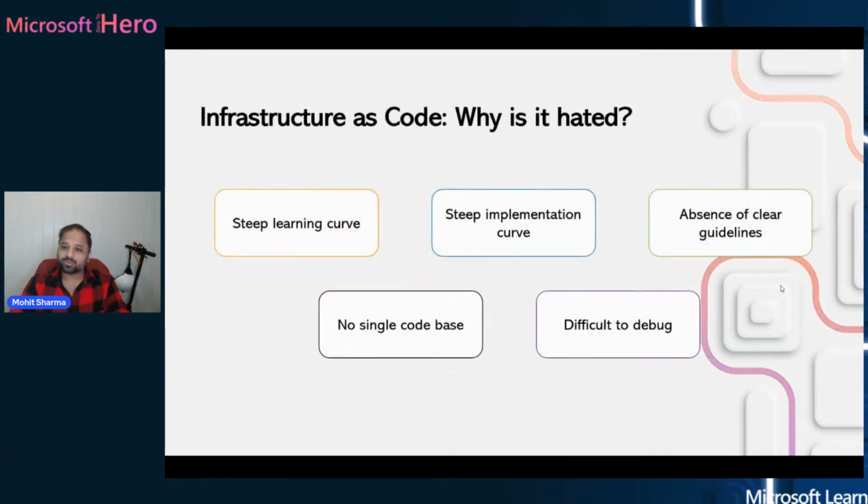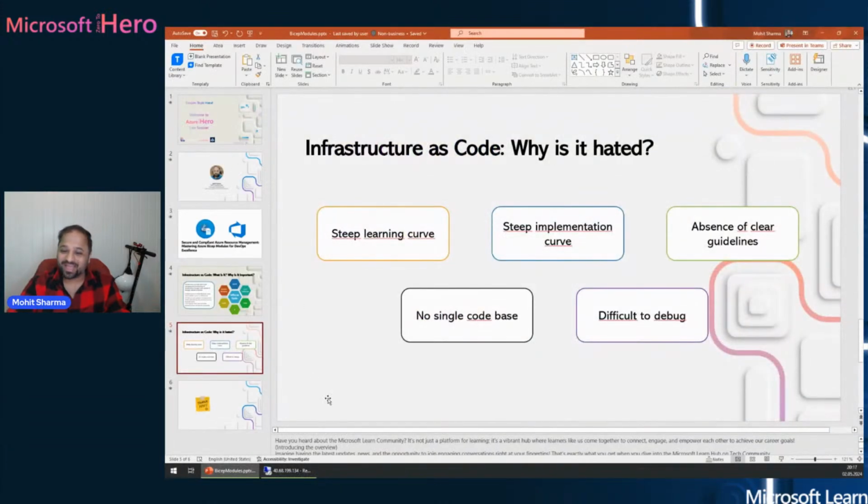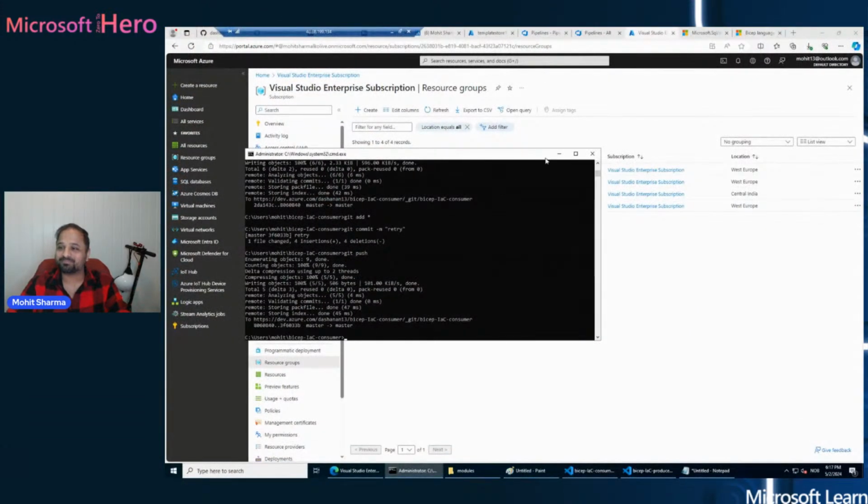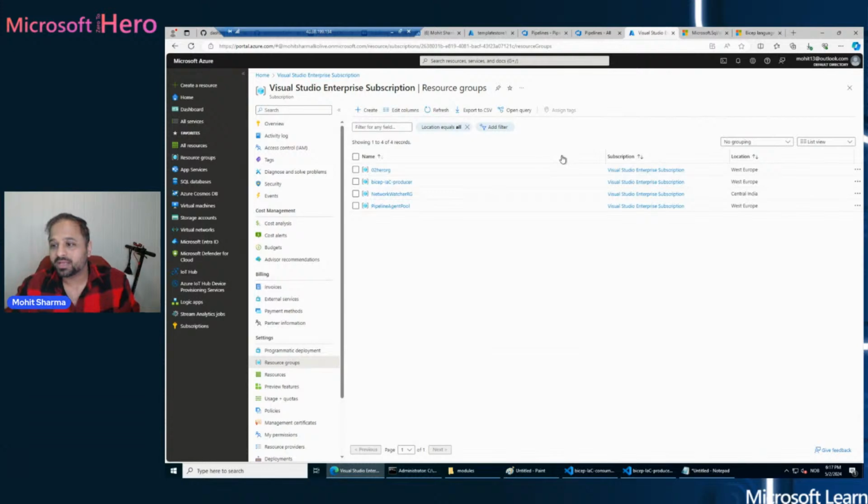Now, that was the last slide. I'm going to take you to the practical. I'm going to show you a sample implementation of my approach. I am going to use infrastructure as code with Bicep, and I'm going to specifically utilize modules.